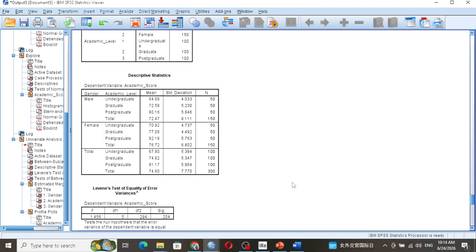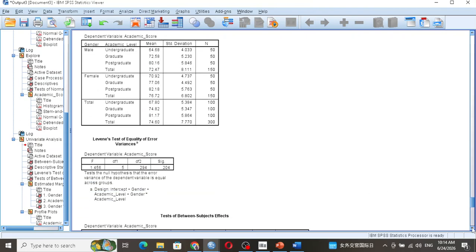So we take the Levene's test of error. So we check whether there are differences in their variances. So over here we say the assumption is satisfied when the p-value is greater than 0.05, and 0.204 is greater. So it means that the test of homogeneity is satisfied. It's one of the assumptions.